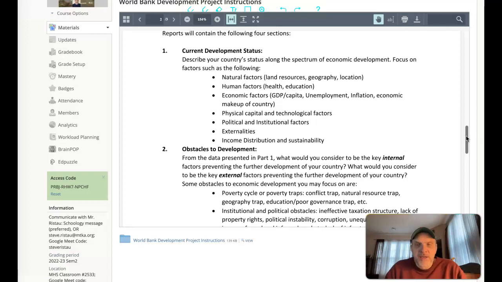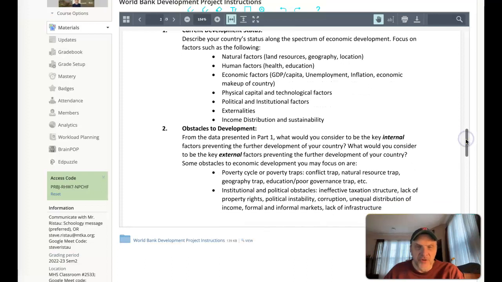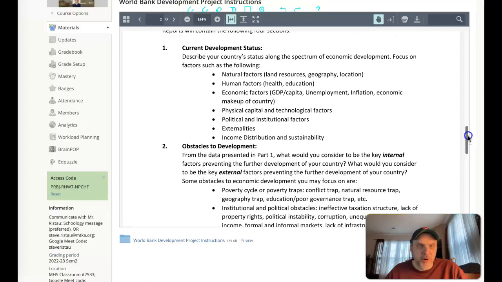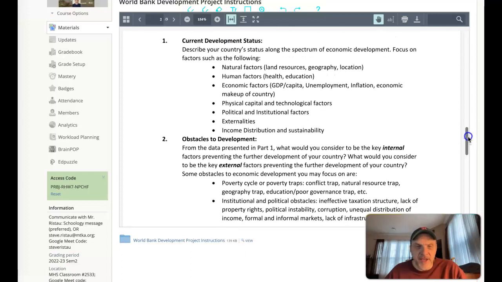So part 1 is going to cover the current development status. So here you're going to describe your country's status along the spectrum of economic development. So focus on these factors here: natural factors, human factors, all the way down the line, externalities, income distribution, and sustainability. You don't have to go into great detail about each one. And of course, it's going to vary depending on what country you have. All right. Again, I urge you to use these examples that I've provided to see what those look like. So that's part 1. What is your country's current development status?